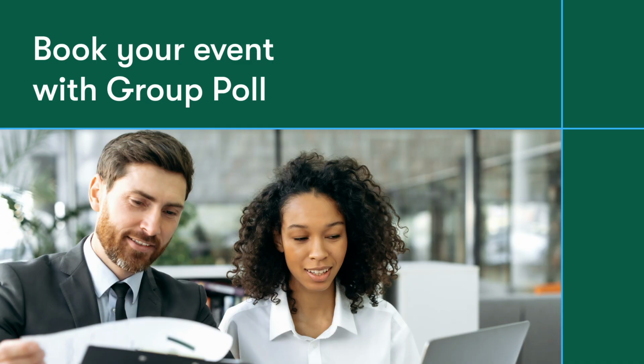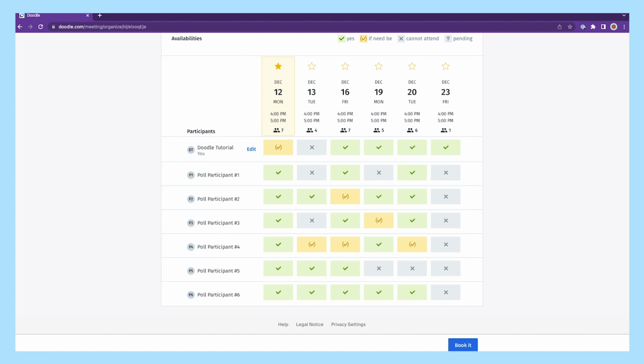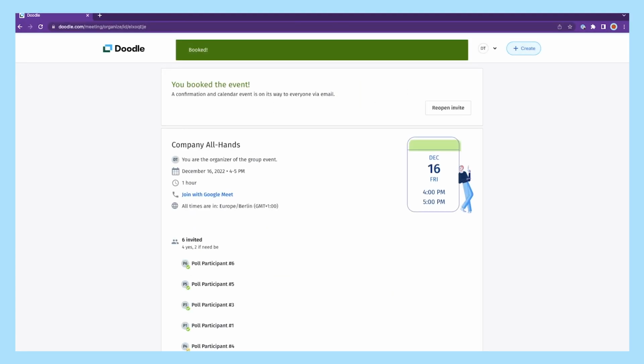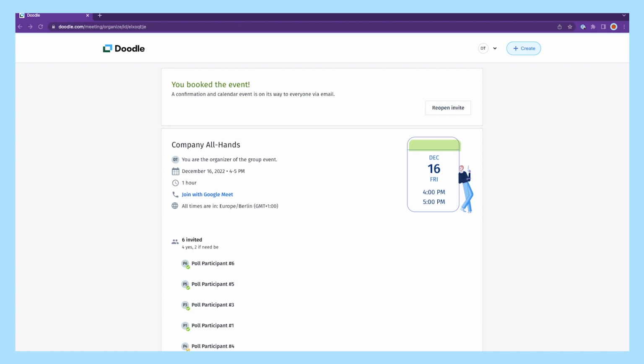Once you've received enough responses to your poll, your final step is to book your event. Doodle automatically provides a recommendation for your event date and time, but you are free to select a time that works best for you and your team. Simply click the star associated with your preferred option and then click Book It. With your event now booked, Doodle will send a confirmation and calendar event to everyone via email.